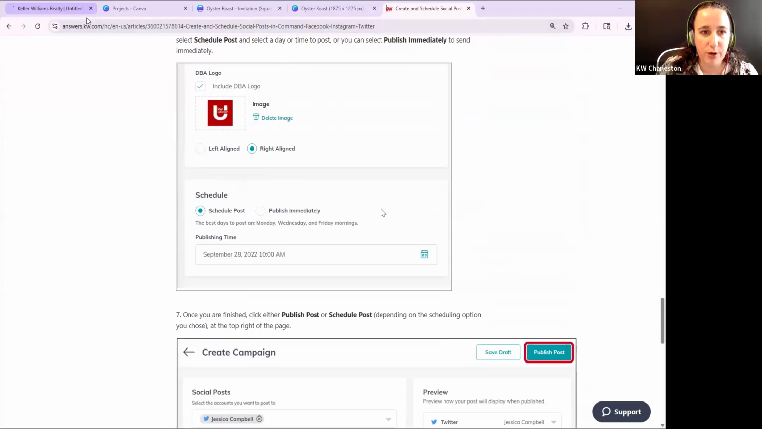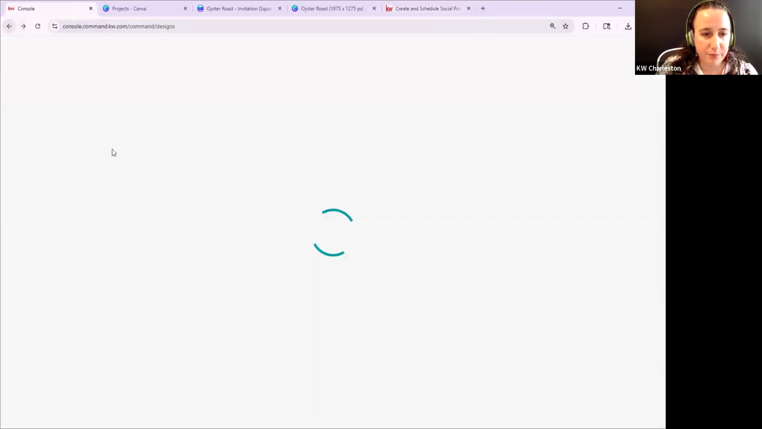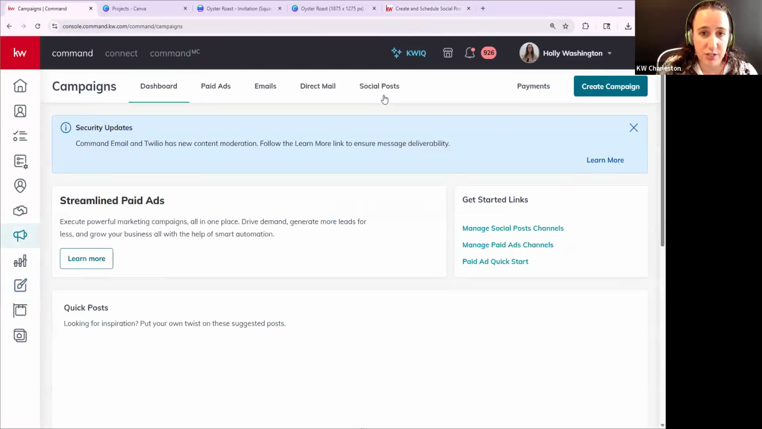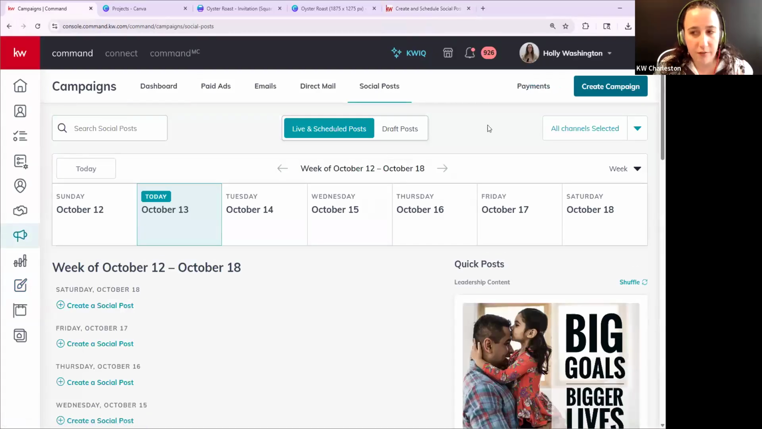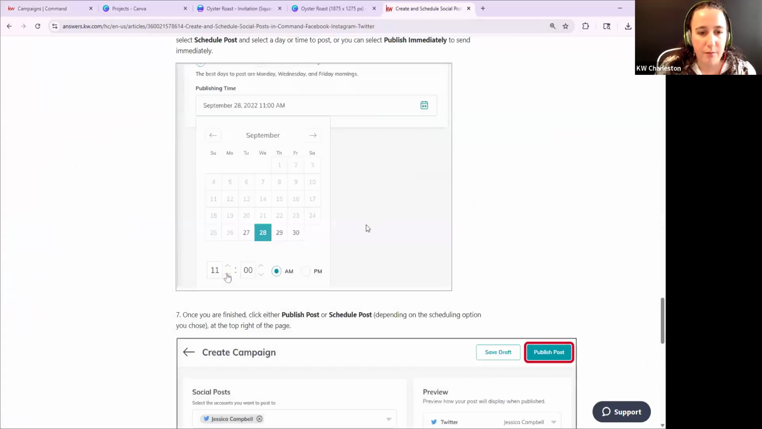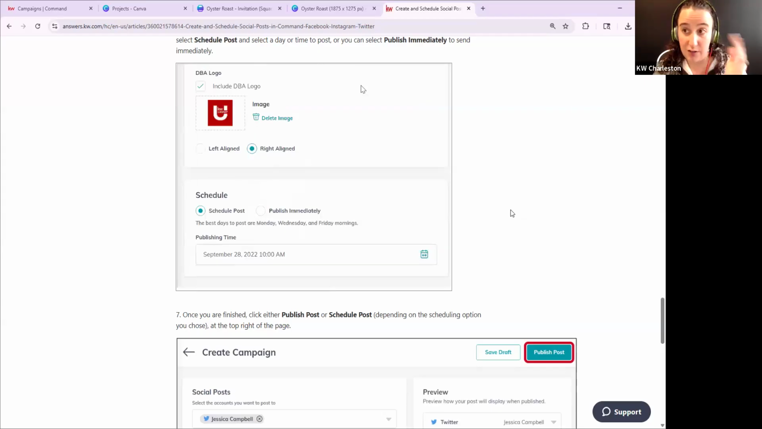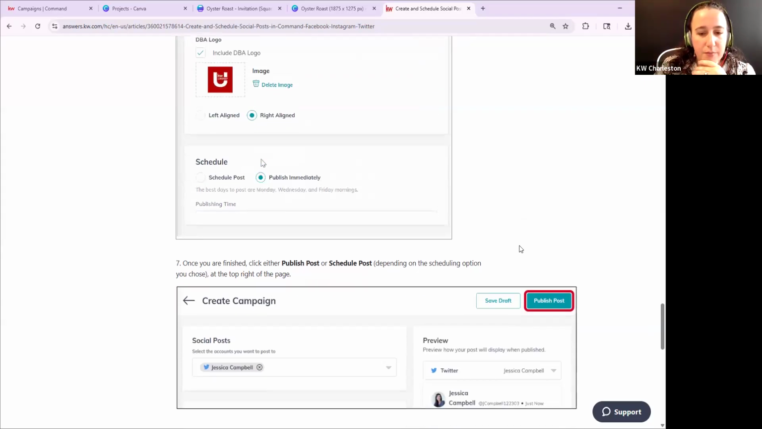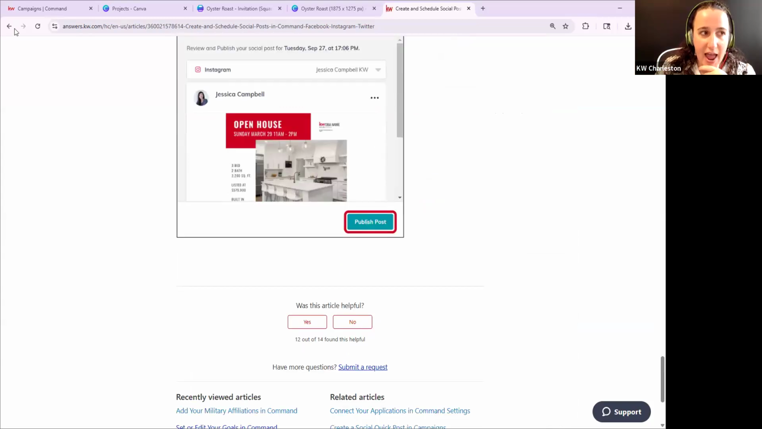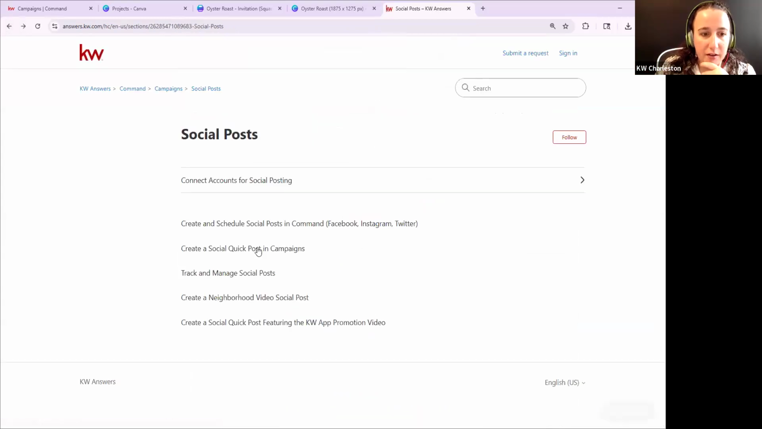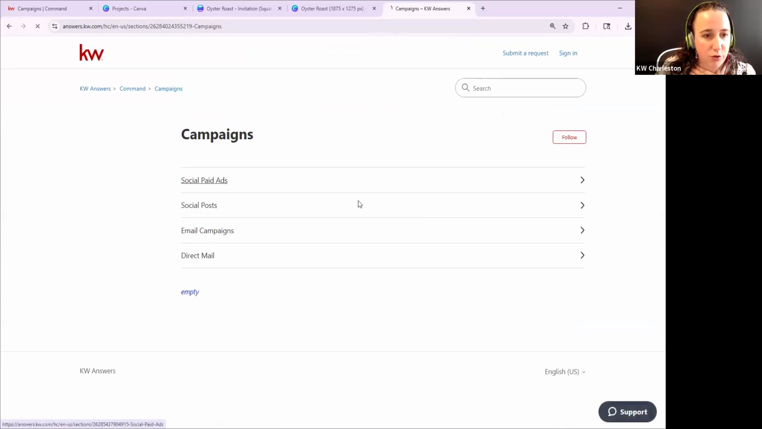If you're doing a social post to your personal pages, like your Facebook or your Instagram, you can schedule it out to say, okay, 2 weeks before this event I want to start posting. So you can schedule 6 or 7 posts during that time. If you're doing a paid ad, that'll be an ongoing one. Let's see, social post campaigns. We're going to do social paid ads.